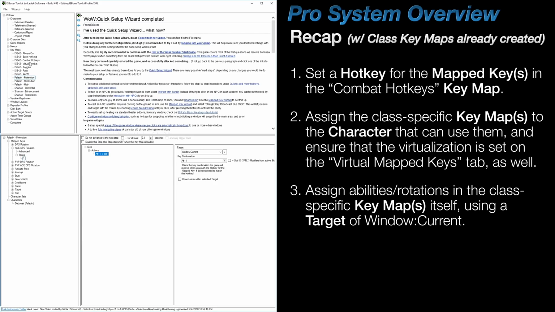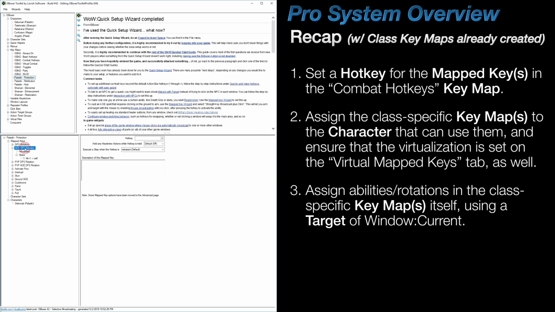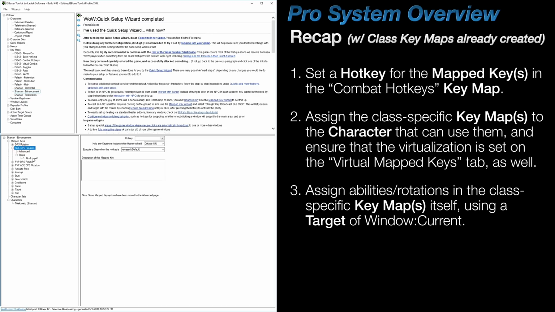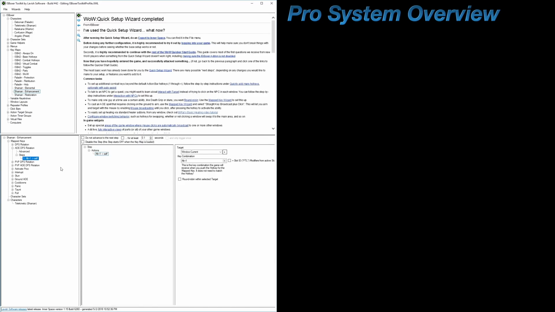So now if I was to export my settings and press 3 on my keyboard in order to execute the AoE DPS rotation mapped key, both my Paladin and my Shaman are going to be sent Alt-1, just a basic remap of a keystroke. And again, we're assuming that Alt-1 is actually assigned to an AoE DPS rotation of some sort in-game on both characters. So that's all there is to know about how to begin using the Pro system.